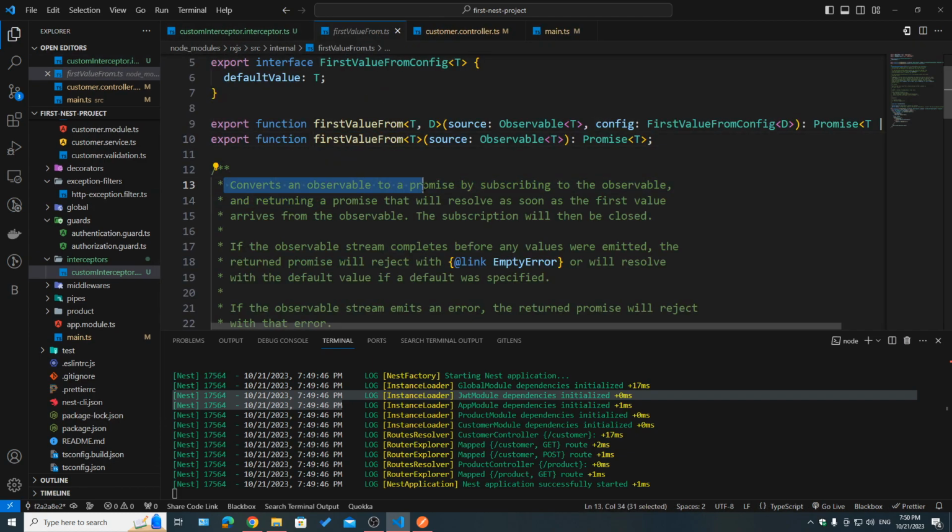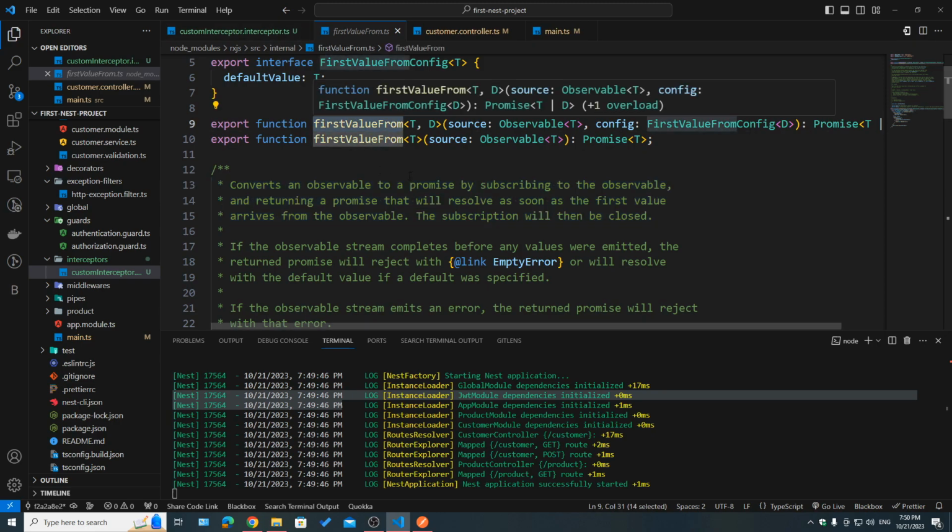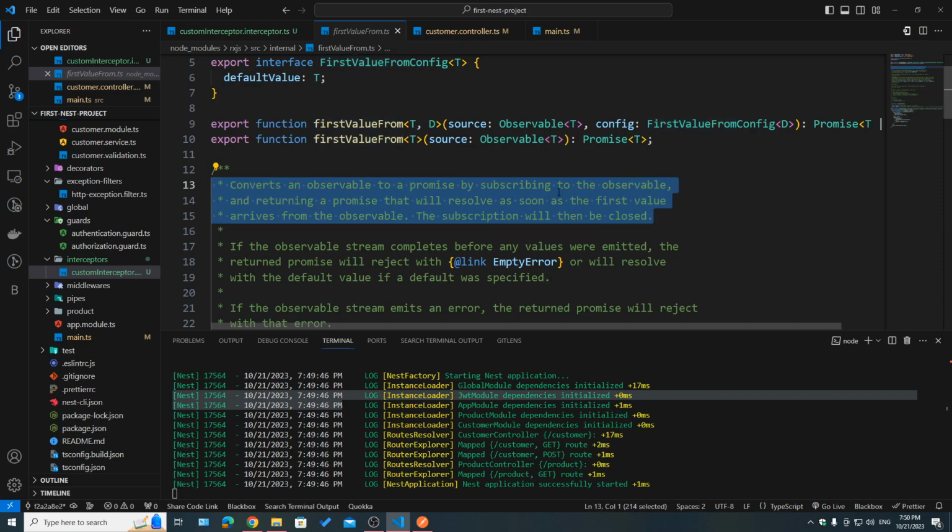converts an observable to a promise by subscribing to the observable and returning a promise that will resolve as soon as the first value arrives from the observable. After that, the subscription will be closed, meaning it will no longer accept any other values. And that makes sense because we said that in observables, we can have a stream of data, so we can return multiple values. When we use first value from, we're actually just getting the first value, and then we're closing that stream. We no longer are subscribed to that observable. We don't care about other values. And of course, just like it said here, it converts that observable to a promise.